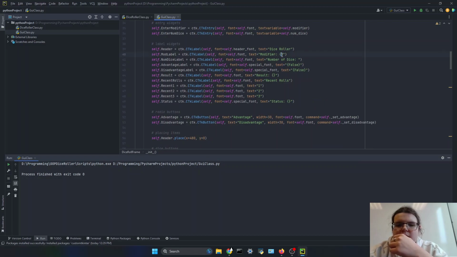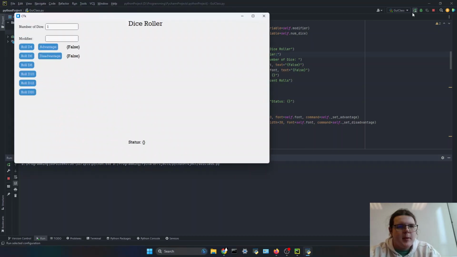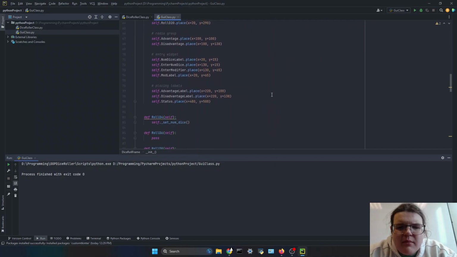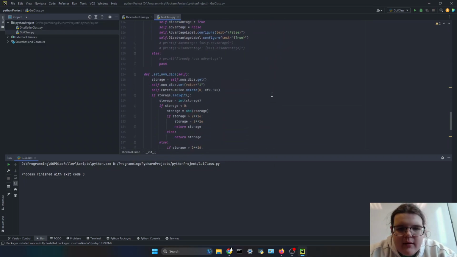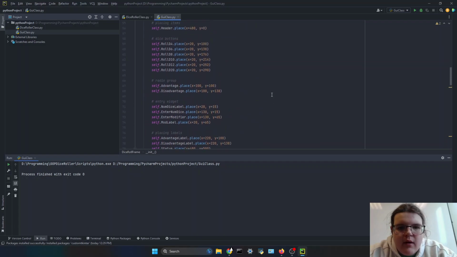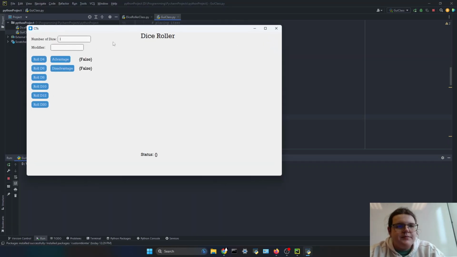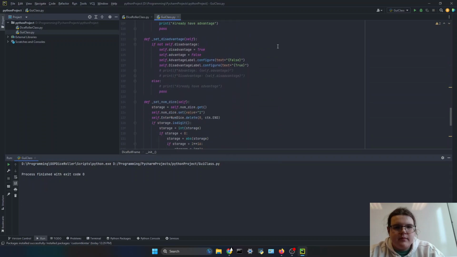Here's my modifier. I'm going to move the modifier up a little bit, and then I'm going to move the entry widget back to the left. Oh, what am I doing? So this can go up. Let's just do 50. We can put them up by 15. Then move the entry back. Let's just do 100. That looks good.